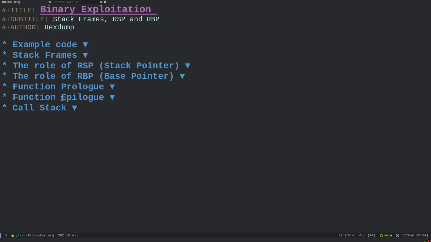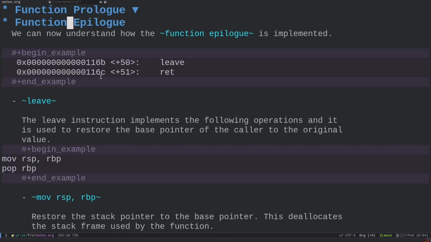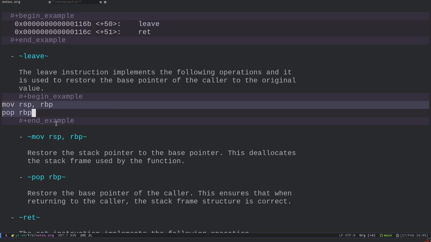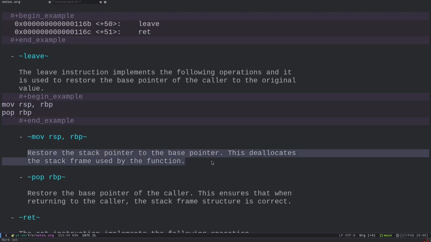So what about the function epilogue instead? We can now understand the function epilogue, which is made up of the following two instructions, leave and ret. Now, the leave instruction, which seems atomic, can be described as follows. Two different things happen. The first one is a move of RBP into RSP, and this is used to restore the stack pointer to the base pointer. Essentially, this deallocates the stack frame used by the function.